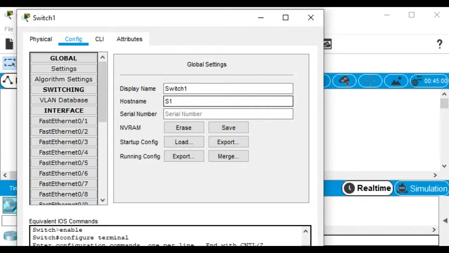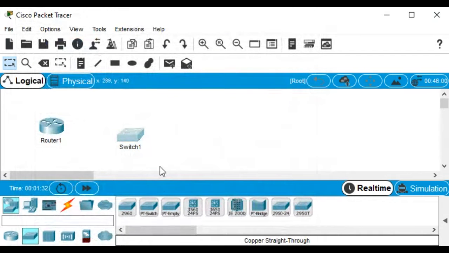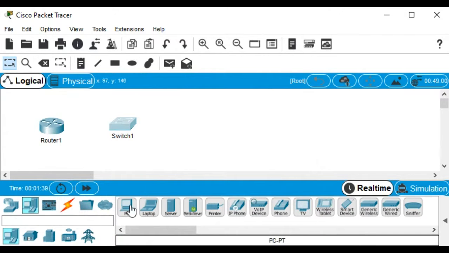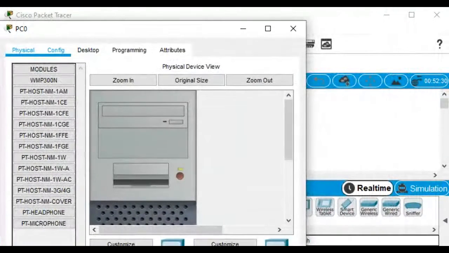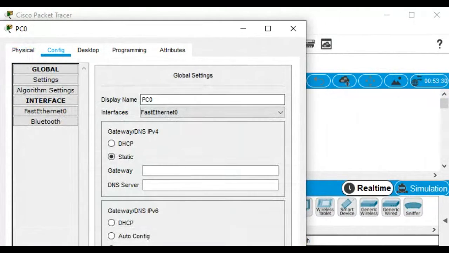So that's fixed now. And then we'll put a PC in there. We'll click in devices, put the PC in the topology, and again, he's called PC-A. So I'll go to the configuration and type config PC-A, so it looks right.